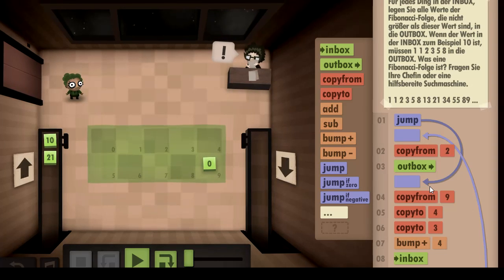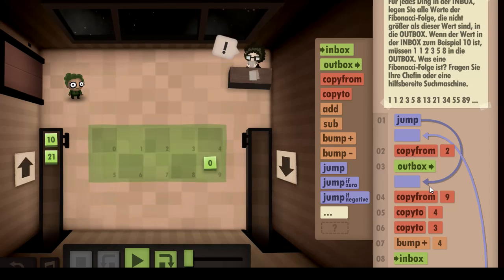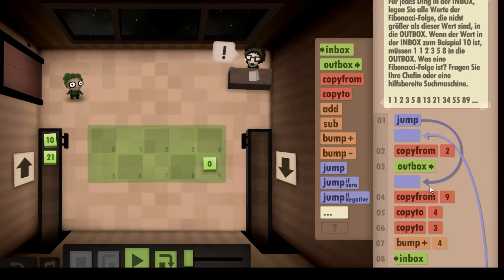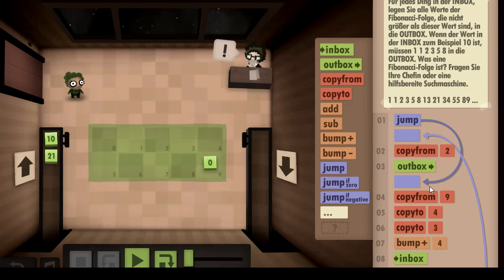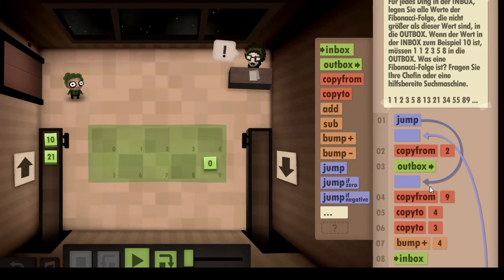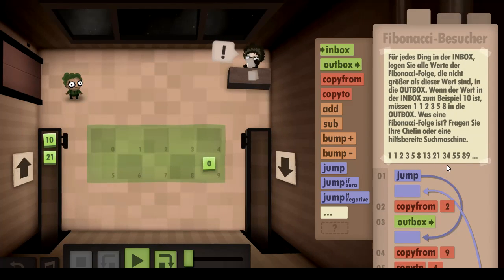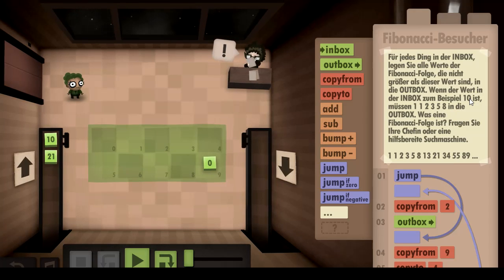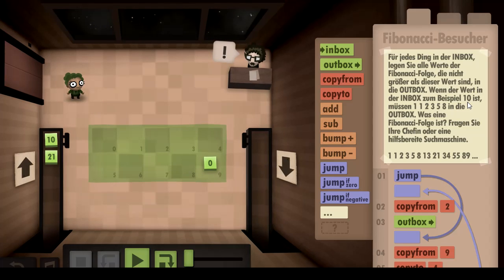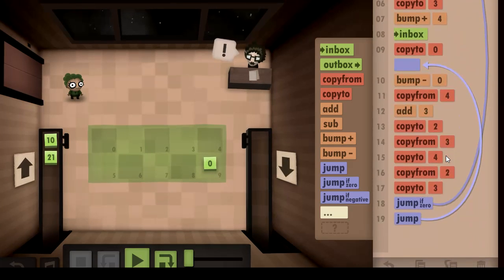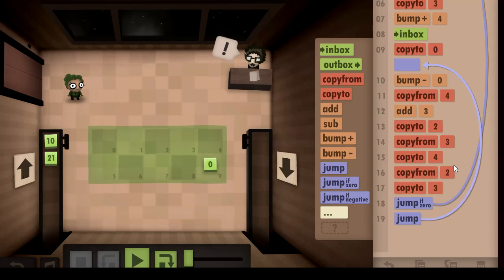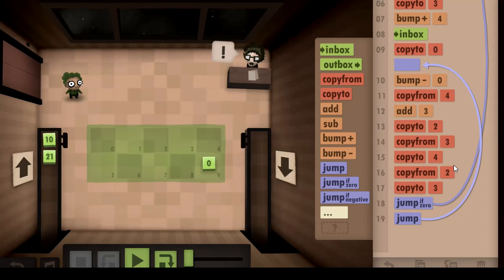Wait. When the number in the inbox is something something 10, it's something, 112358 in the outbox. Is this saying provide all the Fibonacci numbers that are less than 10? I think that's what it's saying. In which case, I've already failed, which is kind of awesome.